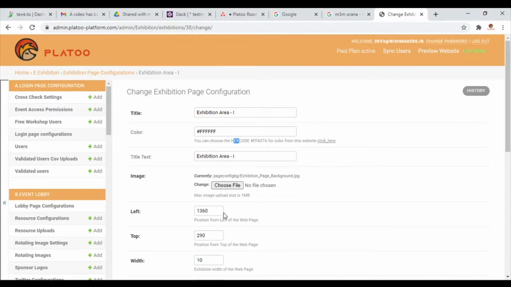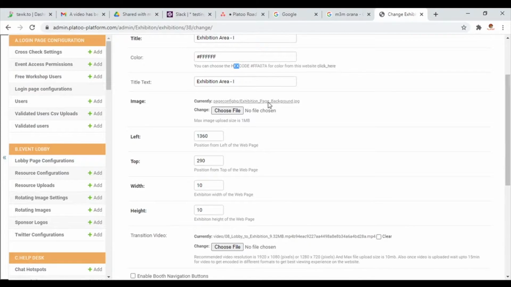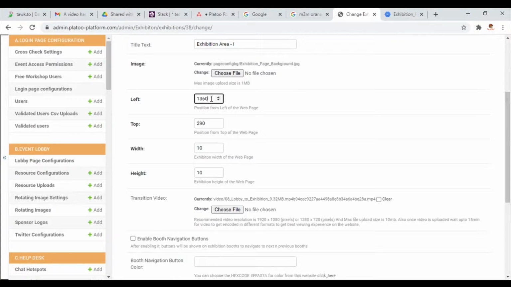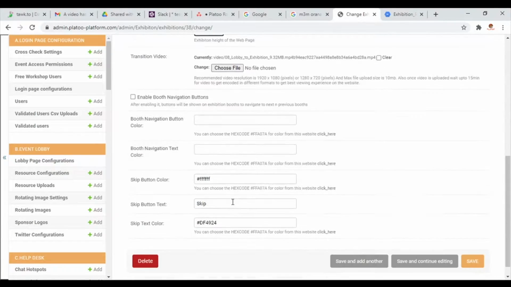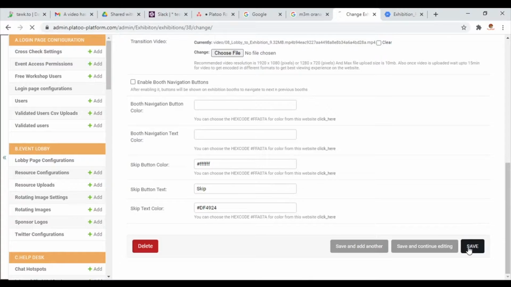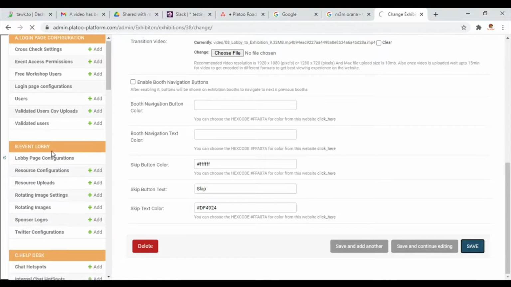Now again, I would be going ahead. I've uploaded this image onto my exhibition. Okay, the hotspot, I have chosen these as per my language and the design, and these are my skip buttons. So I'm going to be going ahead saving this, and once I've saved it, it would be reflecting on the front end.